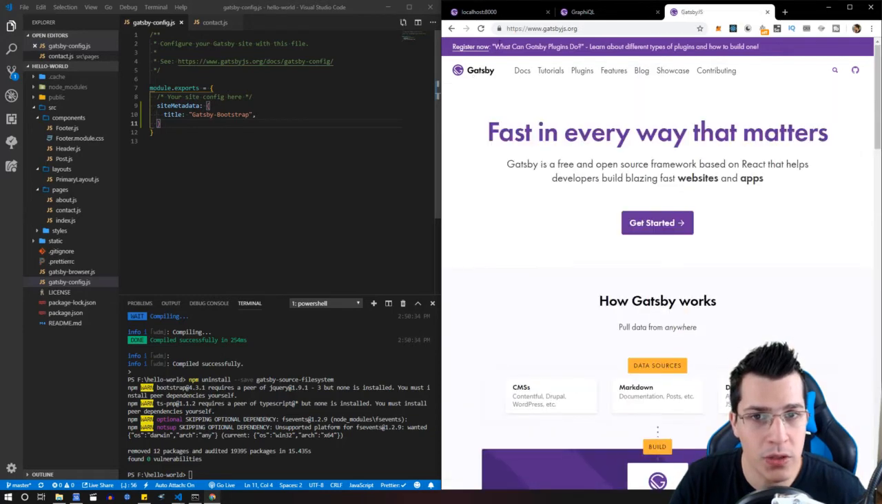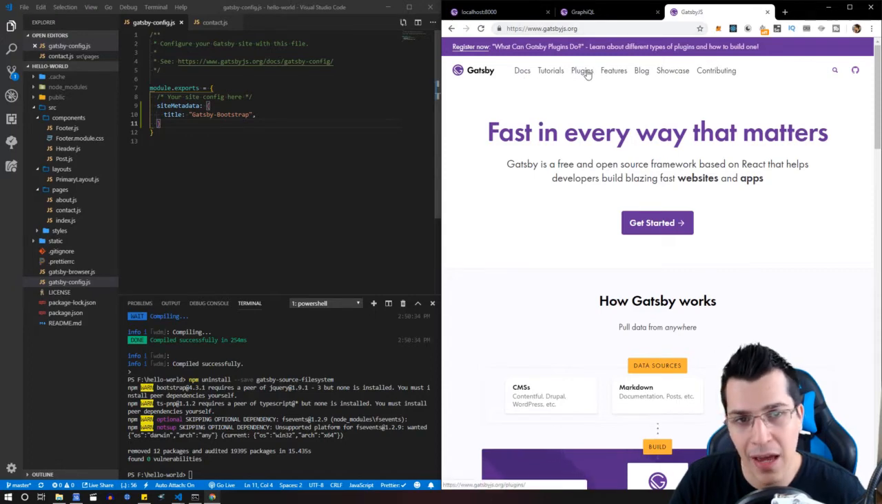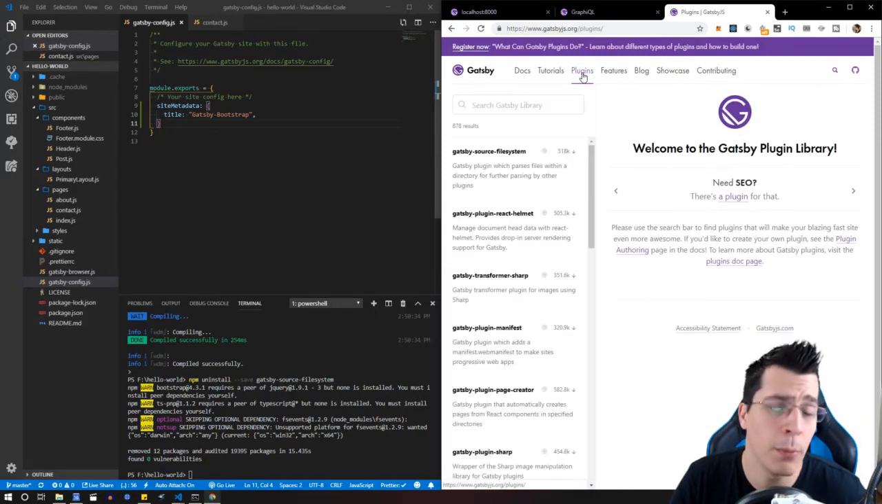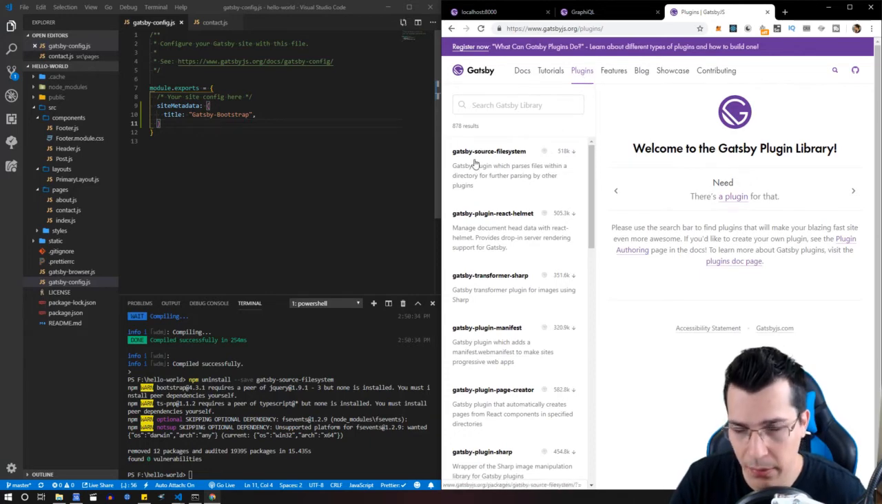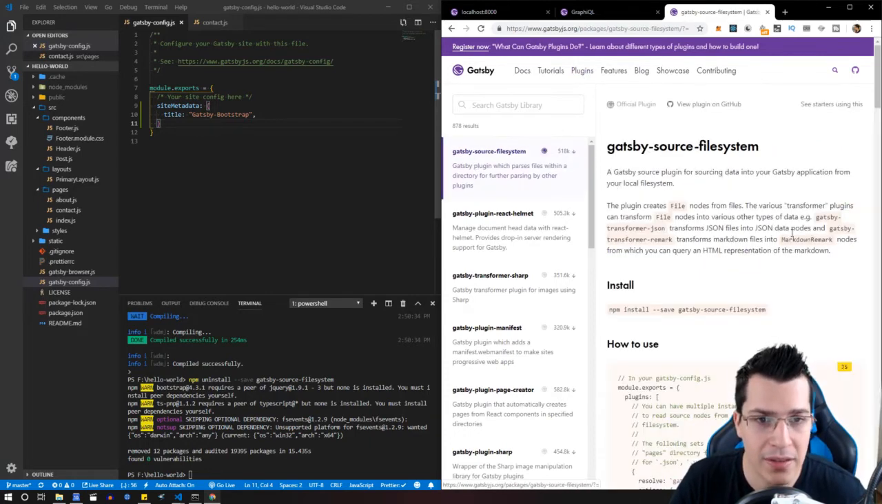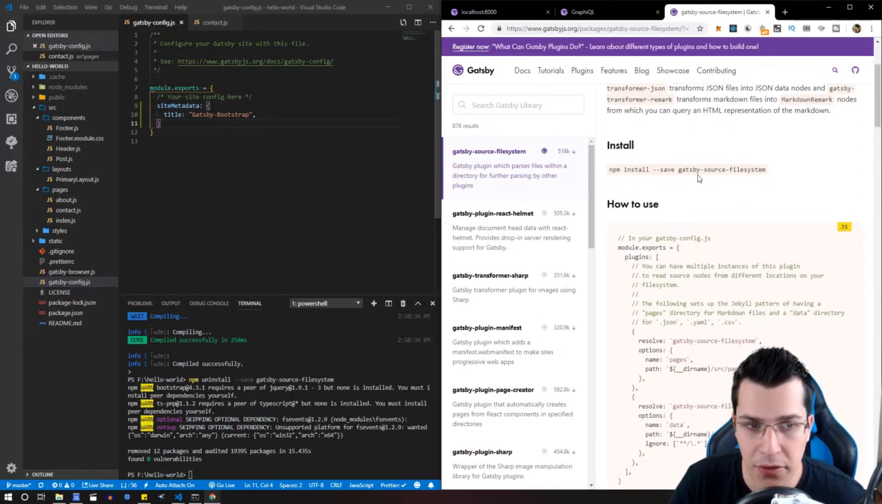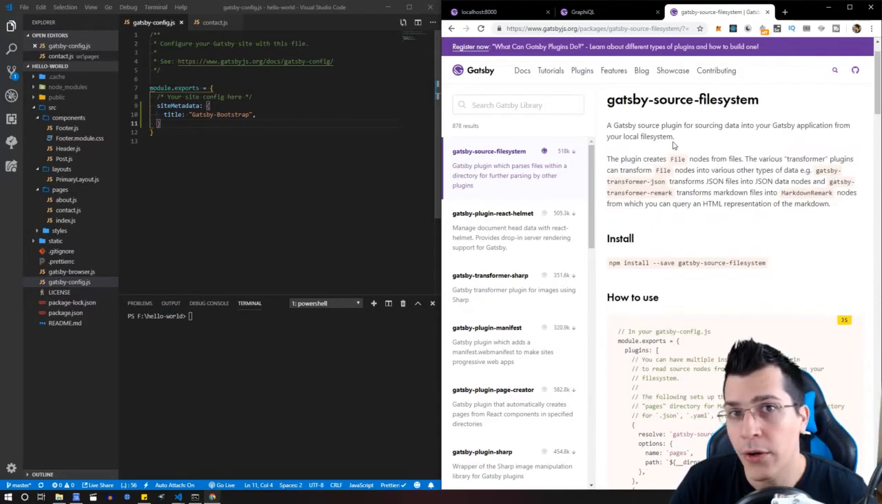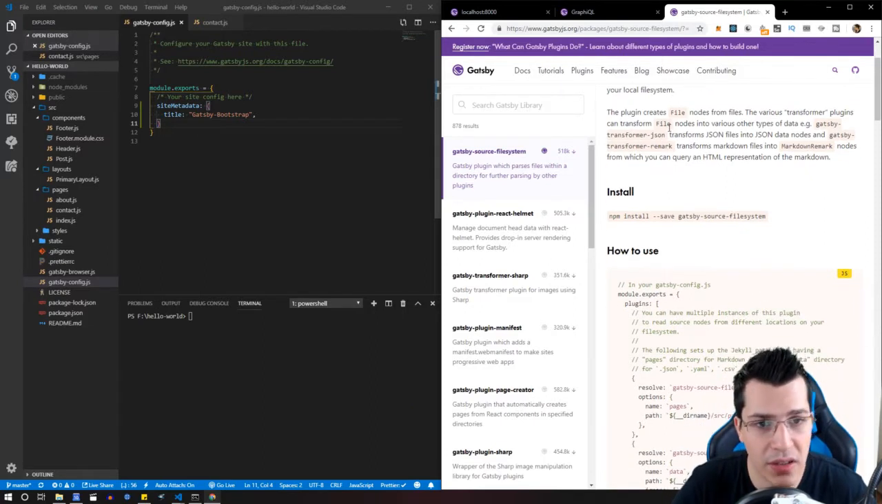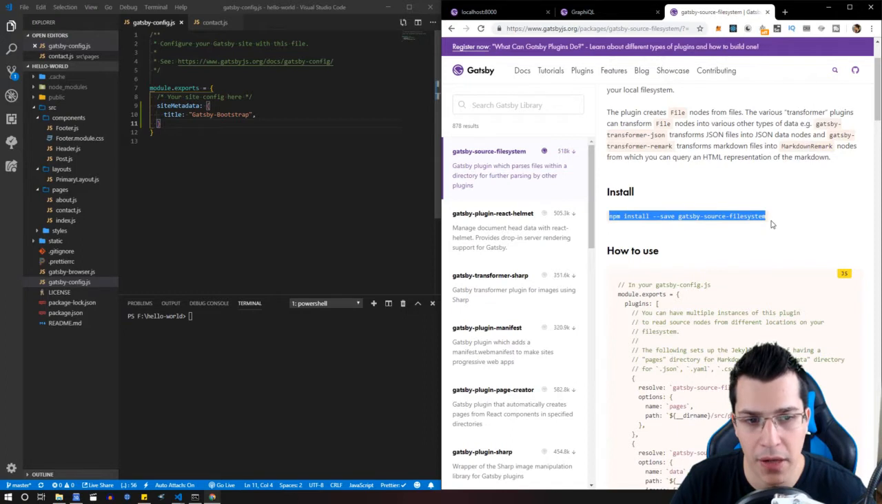So what you would want to do is to go to gatsbyjs.org, and here on top we have plugins. One of the most popular plugins is the source file system, which we would want to install, and we would want to play around with it to see what we're going to get. So when you open a plugin page, this is basically the documentation of that plugin and how to install it. So basically all the plugins would need to be installed from npm. So here we have our npm install --save, and we would need to install that on our Gatsby project.